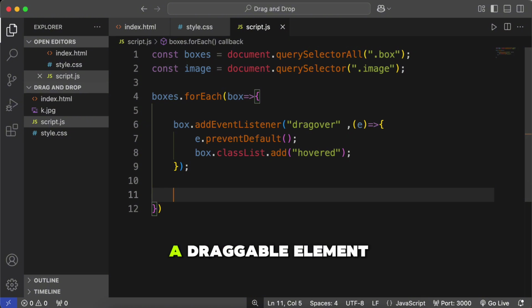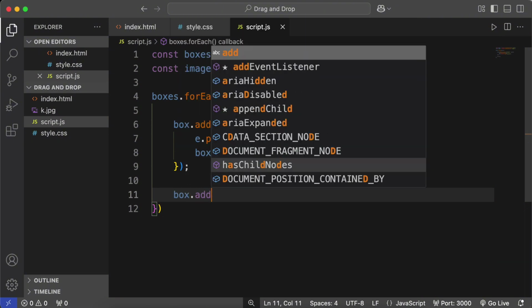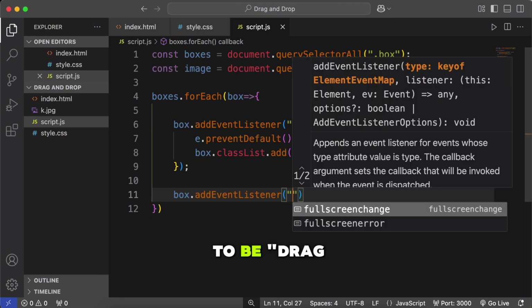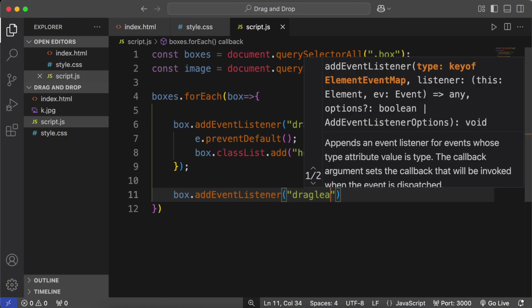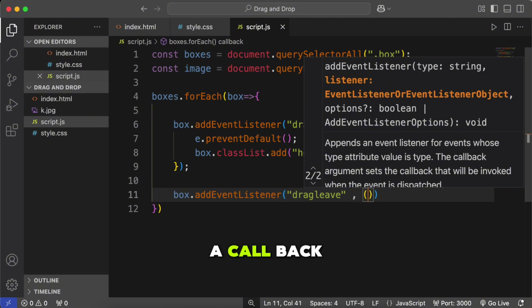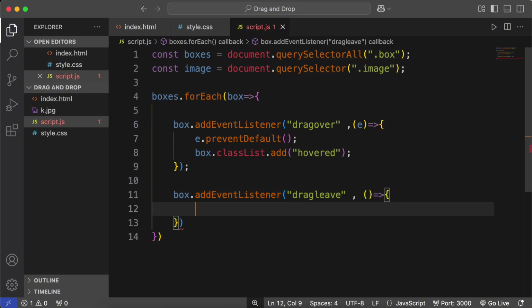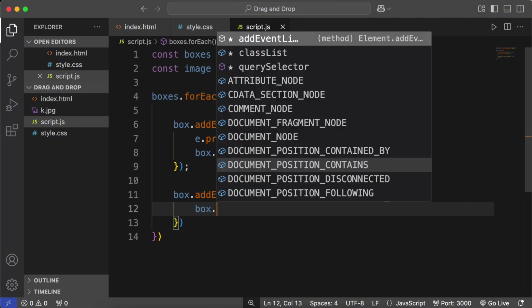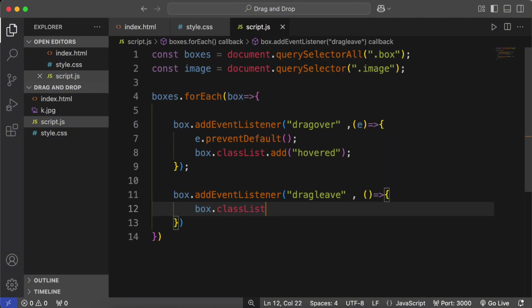Now when a draggable element leaves the box element, what will happen at that moment? So we have to add an event. The event is going to be dragleave, with a callback function. In this we will remove the class, that is our hovered.